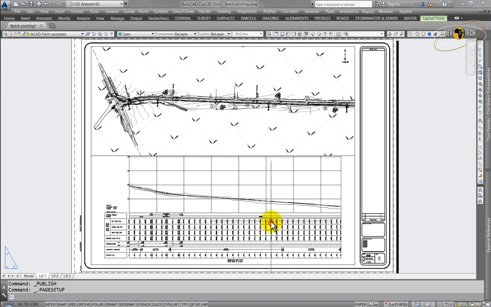I close, and I didn't do any changes in my drawing. So that's basically about batch plotting which you can perform directly from your drawing.